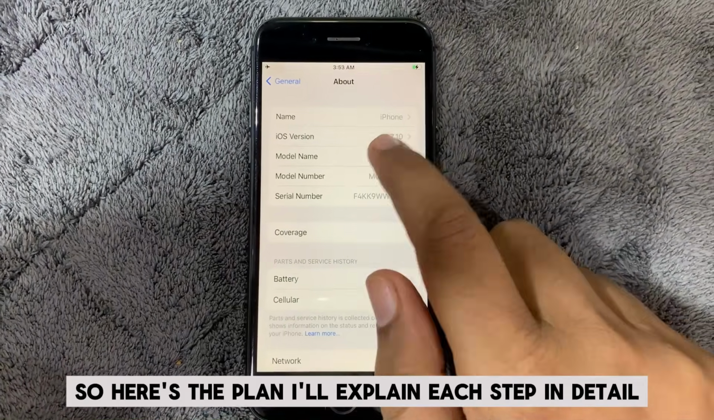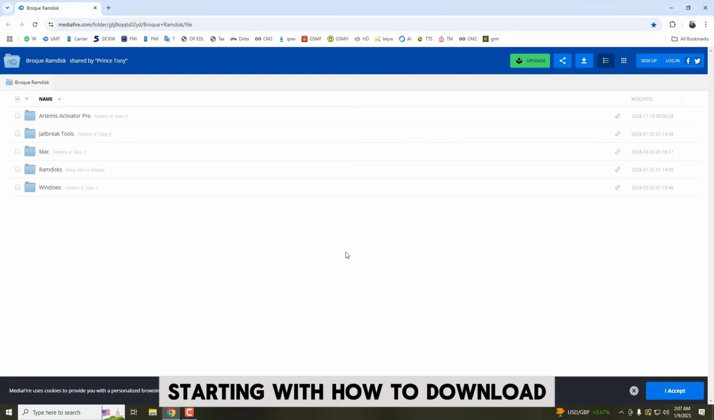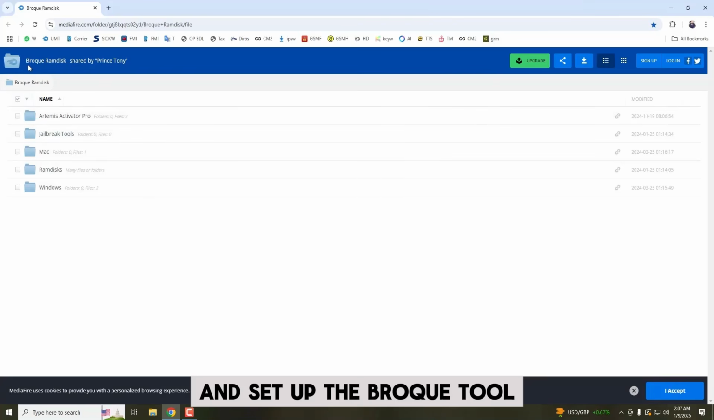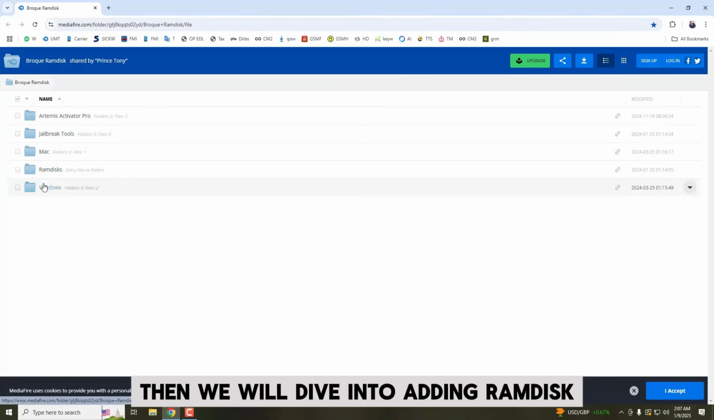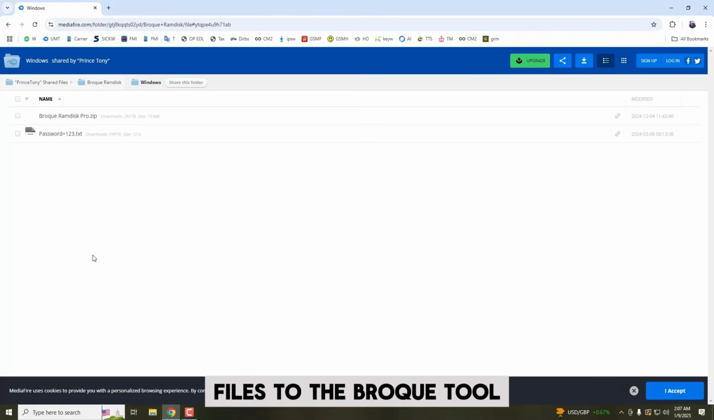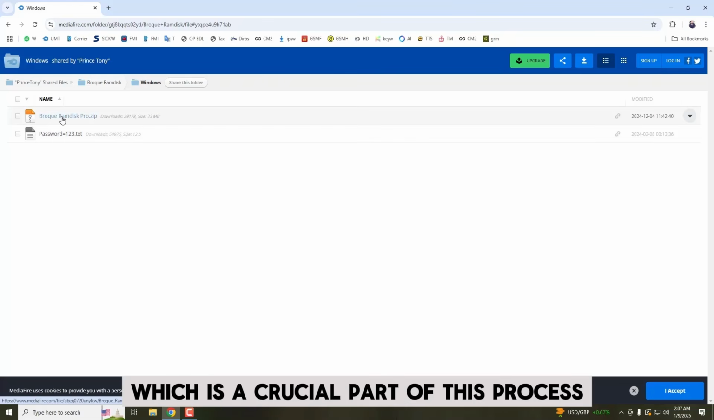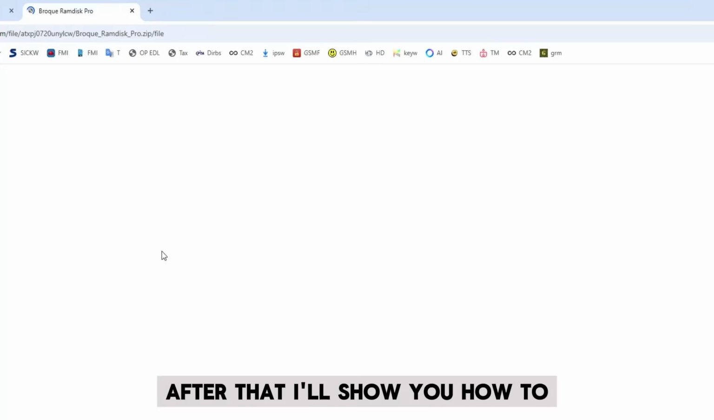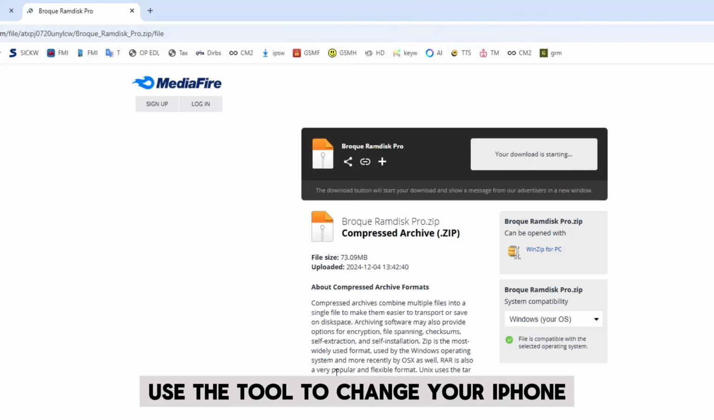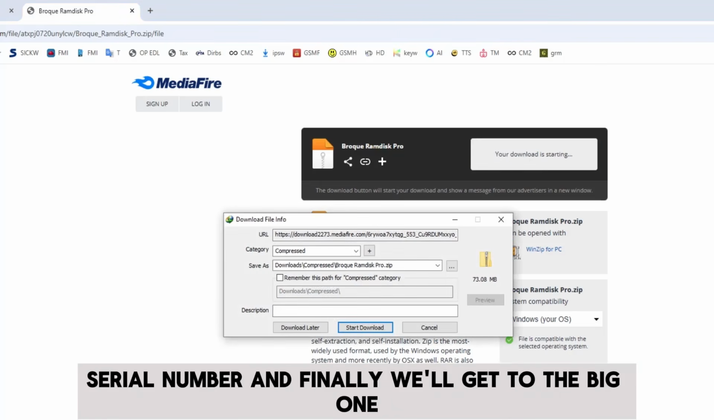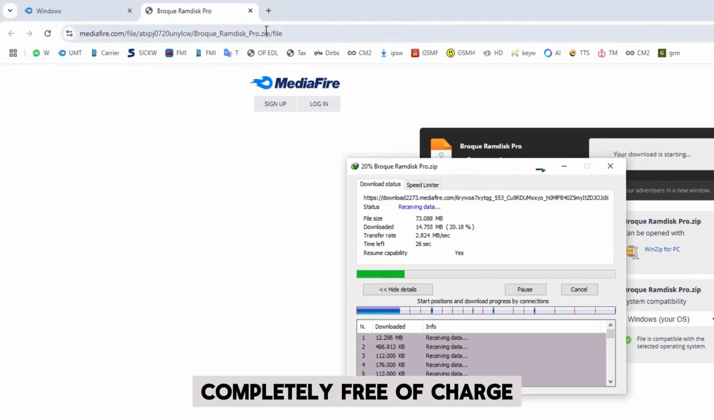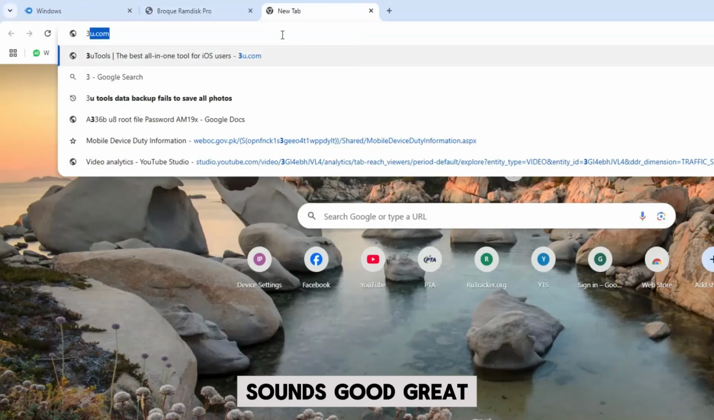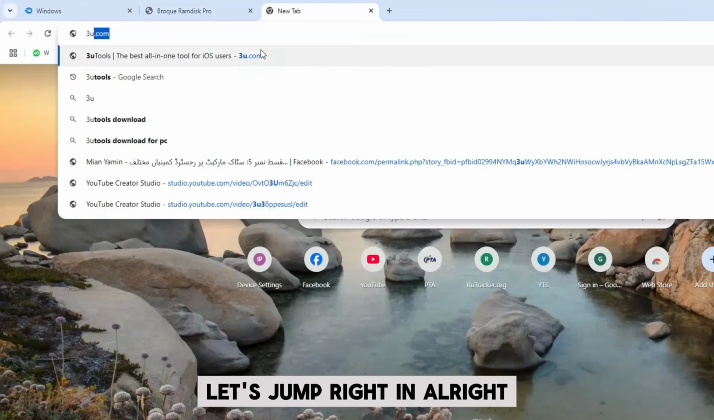So here's the plan. I'll explain each step in detail, starting with how to download and set up the Broque tool and the essential 3U-Tools software. Then we'll dive into adding RAM disk files to the Broque tool, which is a crucial part of this process. After that, I'll show you how to use the tool to change your iPhone's serial number, and finally, we'll get to the big one, bypassing iCloud for iPhone models 5S through X completely free of charge. Sounds good? Great. Let's jump right in.